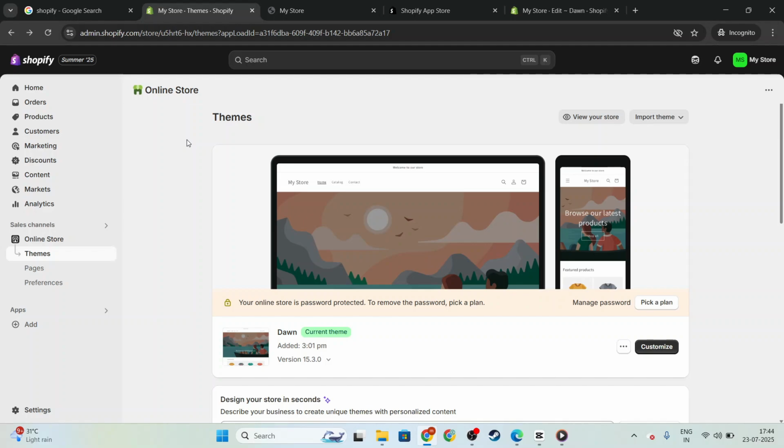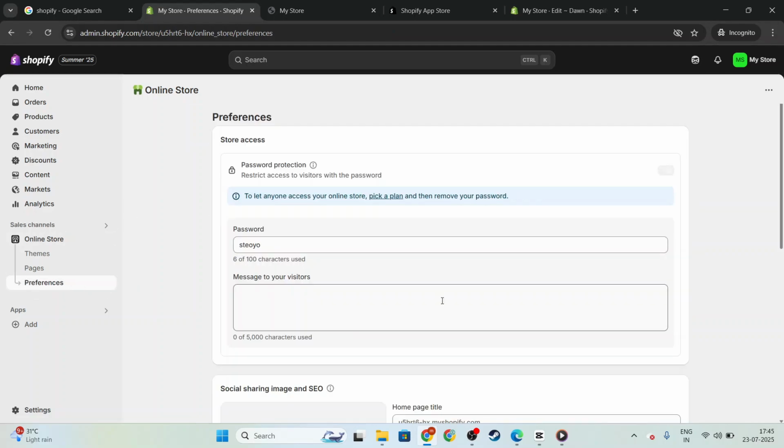Before wrapping up, remember that keeping your store under construction indefinitely isn't ideal. Use this time efficiently to make all the necessary tweaks and improvements. When you're ready to reveal your revamped store, simply return to the Preferences section, uncheck the Enable Password option, and save your changes again. That's about it.